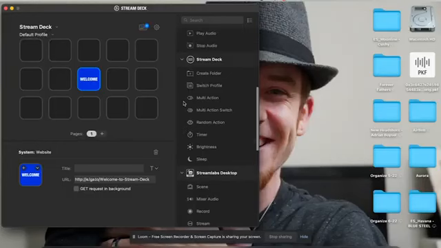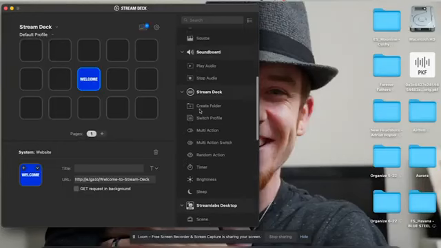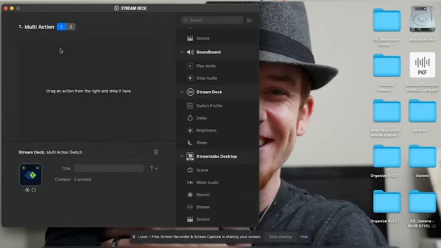So let's see here, what options do I have? Stream Deck: create a folder, switch profiles, so you can create multiple profiles, multi-action. So the first thing I want to do is create multi-actions. And you can even set a timer, okay? So here's how: drag an action and drop it right here.